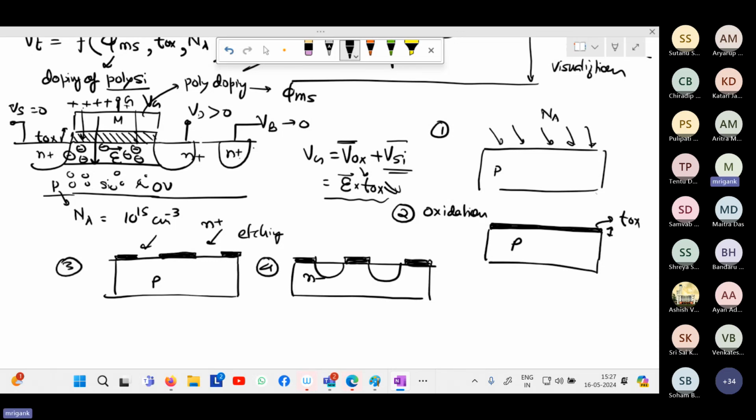Now it will create N plus. And also wherever you have to do P plus, you will have to open it again. So, in order to get the contact of the body, you have to go to the next step and again open a pocket for the P-type doping and apply P-type doping.